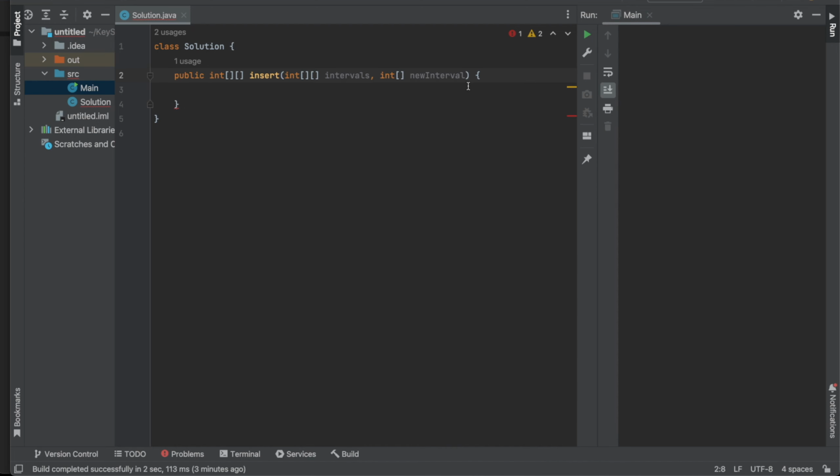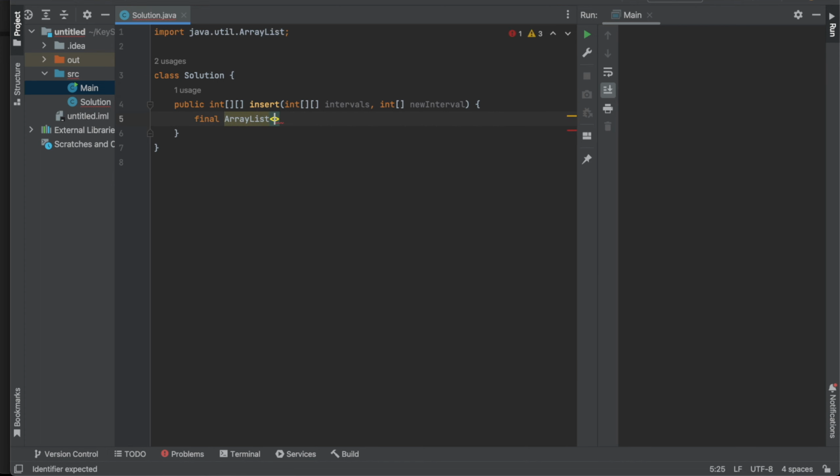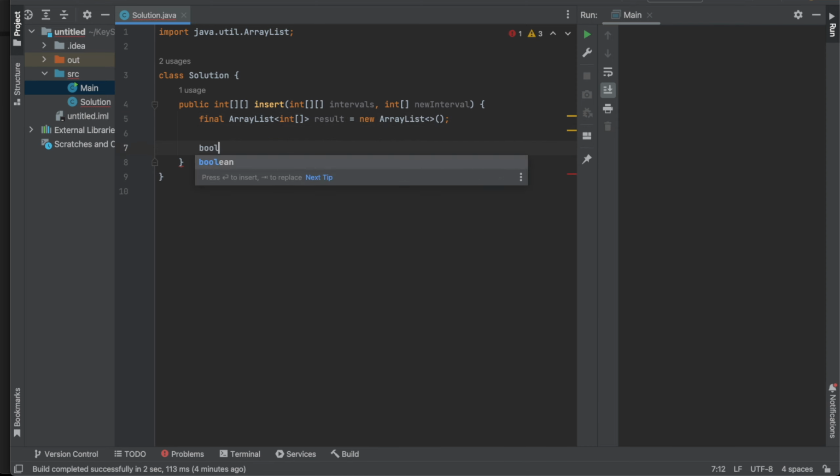So the first thing we'll do here is create a new array list, which we'll use to return our results. So we'll do final ArrayList, and we'll create this ArrayList of an array of integers where each element will be an interval, and we'll call it, let's say, result, and it will be a new ArrayList. Next, we'll create a boolean which will track if the new interval has already been inserted. To start with, we'll set the value as false, and now we are ready for our iteration.